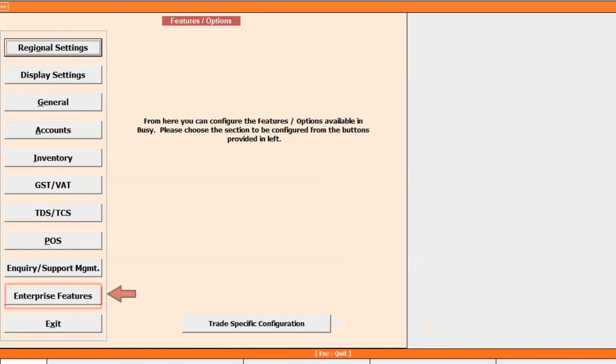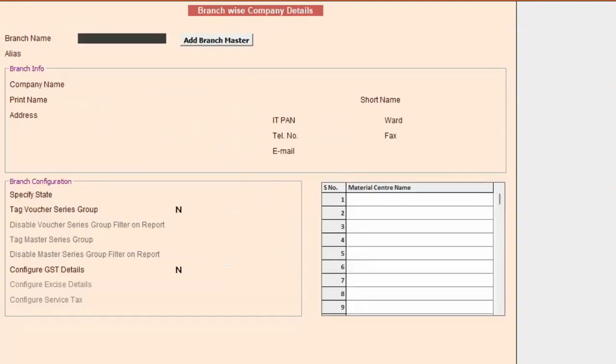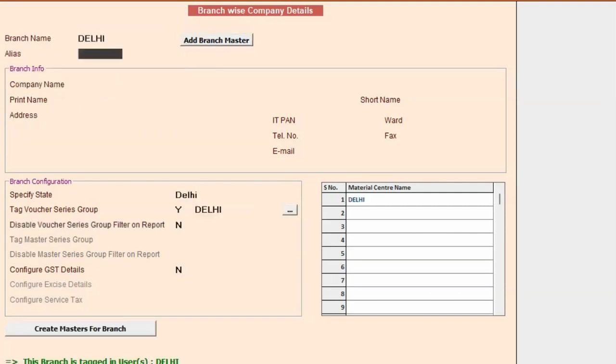To manage multiple GSTINs, we will go to Enterprise Features tab and here enable the option of multi-branch details and click on branch details button. Now here we will enter branch name. Here you can enter company short name or the state in which the company is lying. For example, we are specifying here branch name as Delhi because company is based in Delhi. Enable the option of create voucher series group, create user, create MC and click save button.